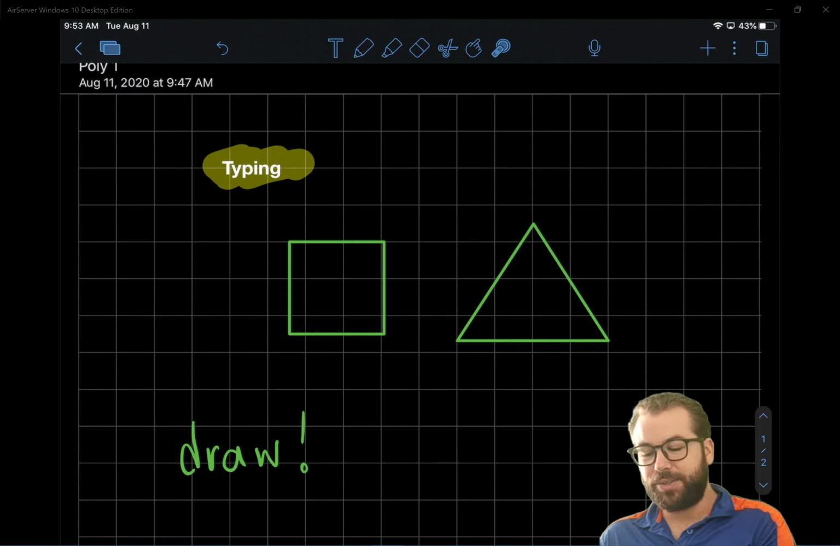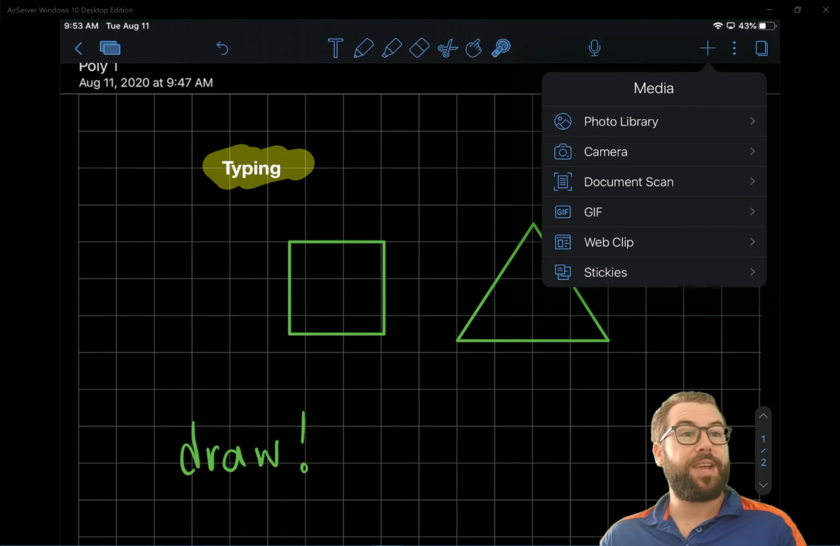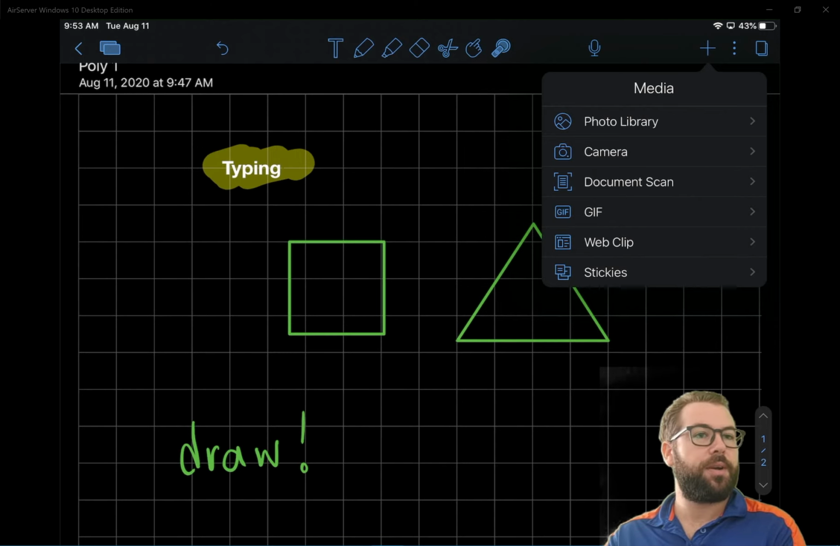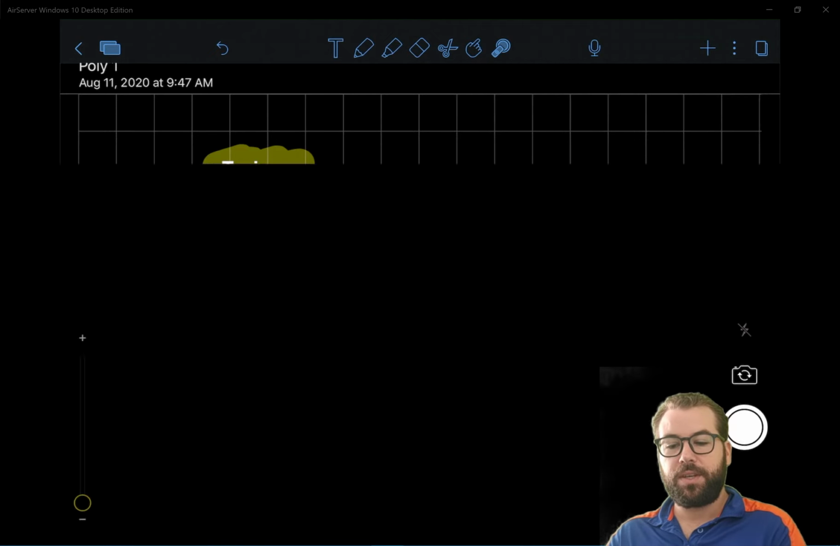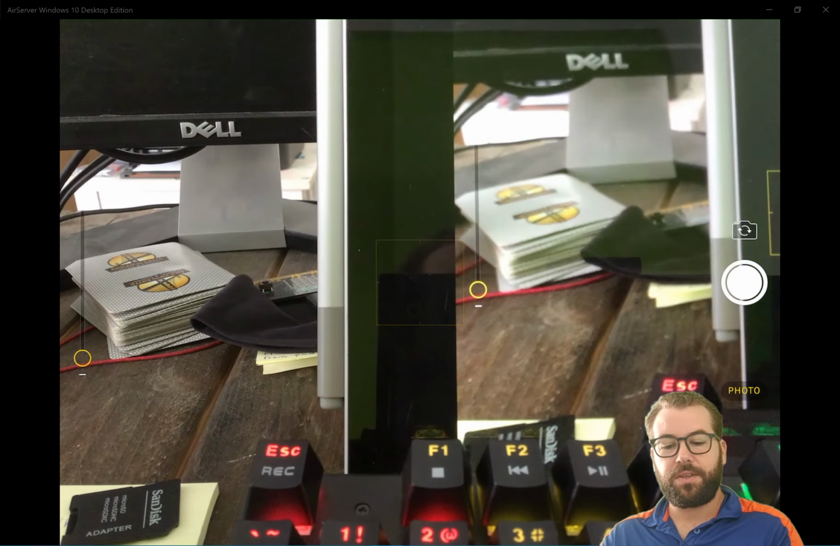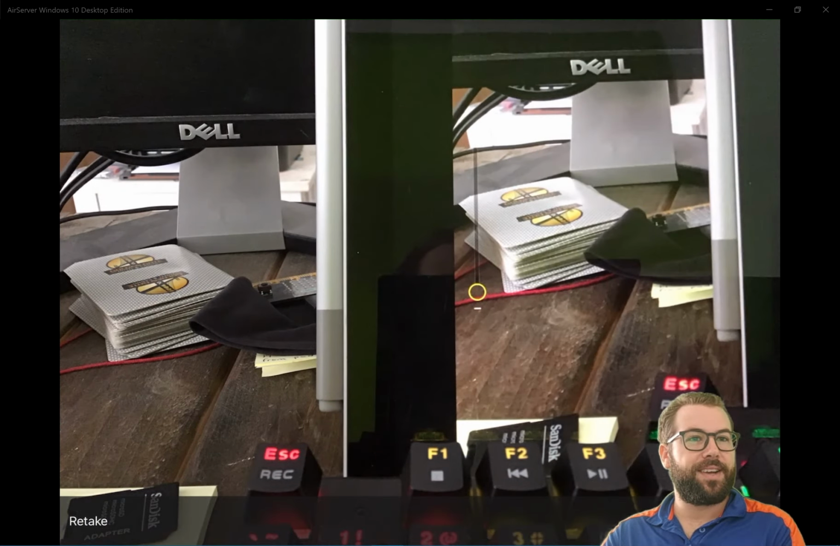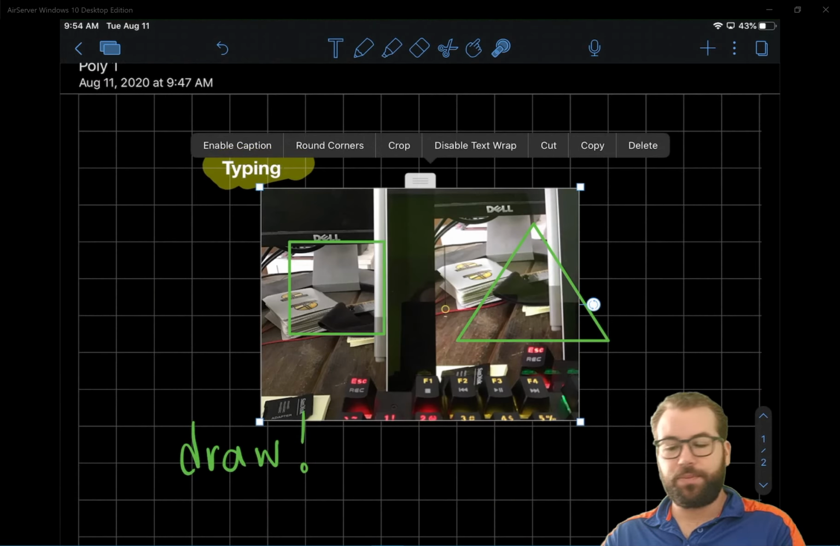Finally, getting to the right, the plus button will allow you to add a variety of different media to your note. Photos, different documents, things from the web. If you click on any one of those, it will take you to the relevant place where you can choose your media and insert that into your note.